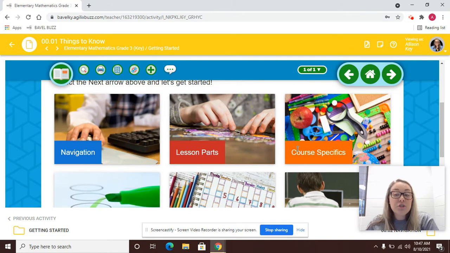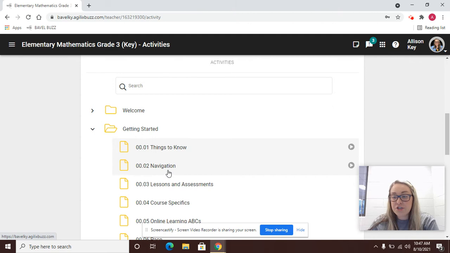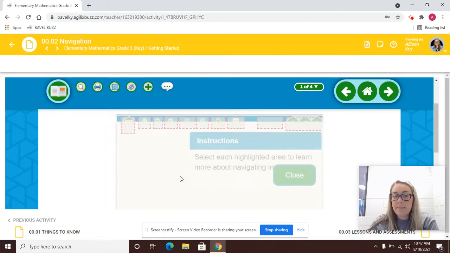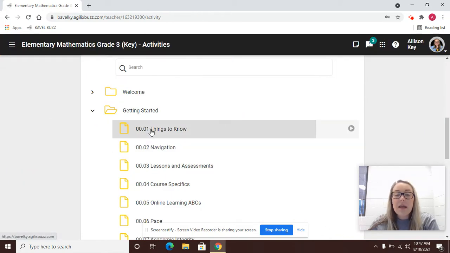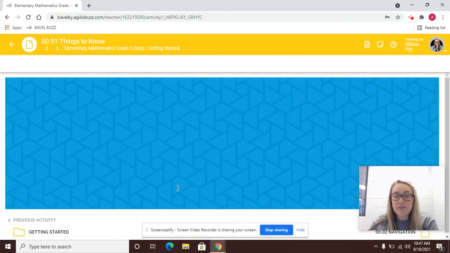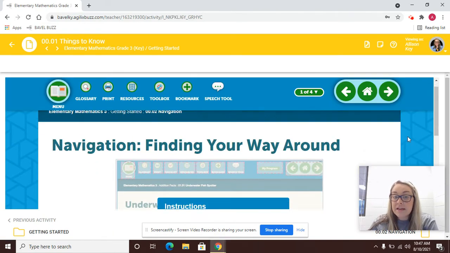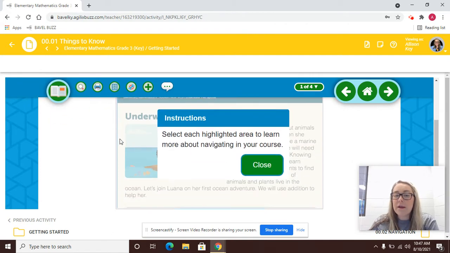Now, from here, there are two ways that you can go to the next part. You can click this back arrow like we've been doing and click navigation. Or you can do what I prefer to do. I'm going to go back to where we started, the things to know. And I use these green arrows. And it will take me to the next part. So the next part is about navigation or finding your way around.